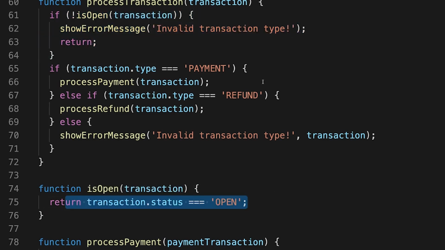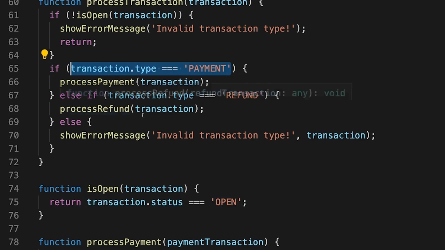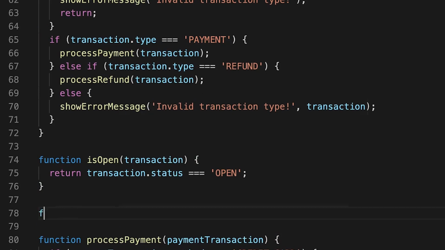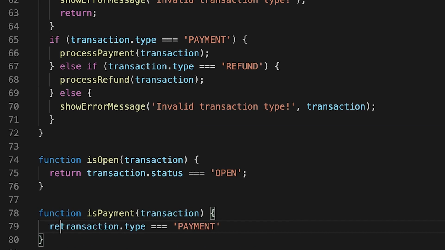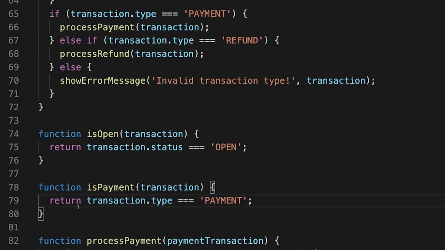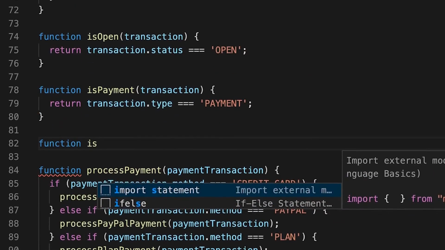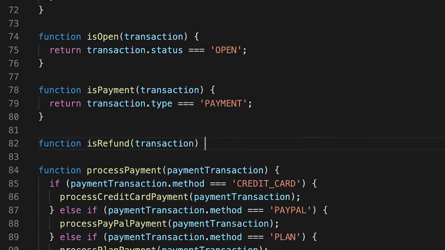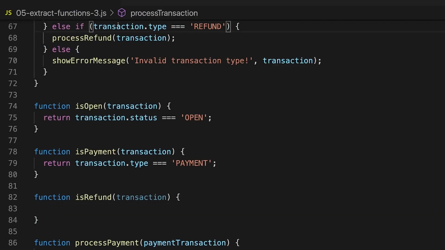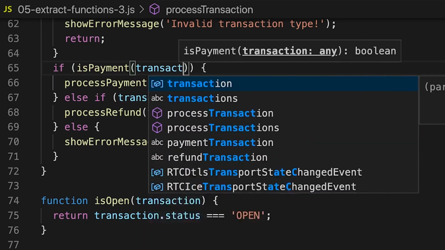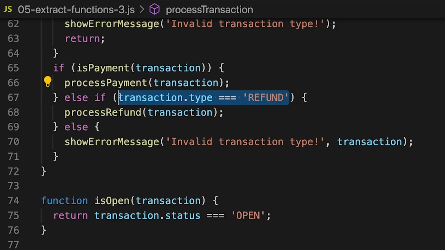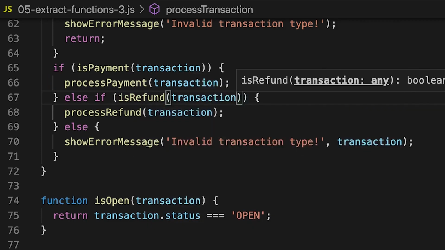With that, however, we extracted this logic, and of course we can do the same here for the payment and the refund. We can add functions for isPayment, where we get a transaction, and then return this check, and a function for checking if it's a refund. So here we have isRefund, and we get a transaction, and we then simply return the result of this check up there. So return transaction type equals refund. And then we can just call isPayment here and forward the transaction, and isRefund and forward the transaction.